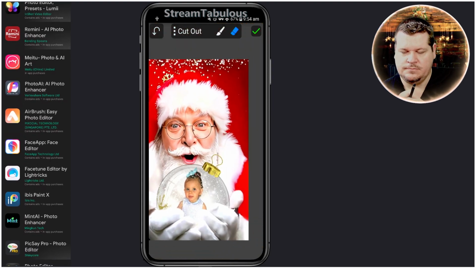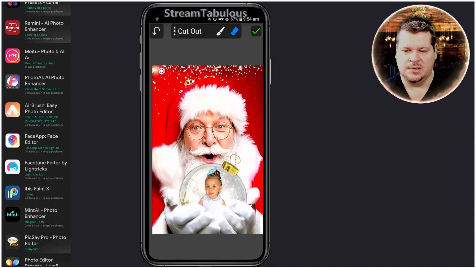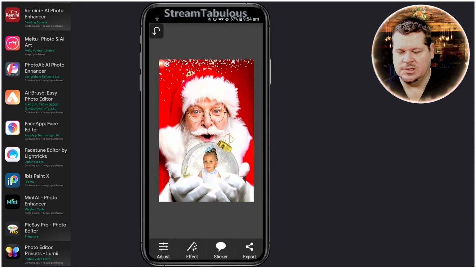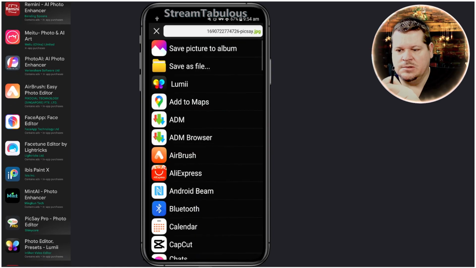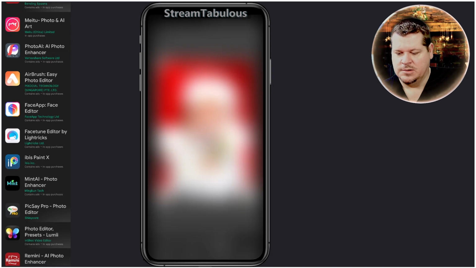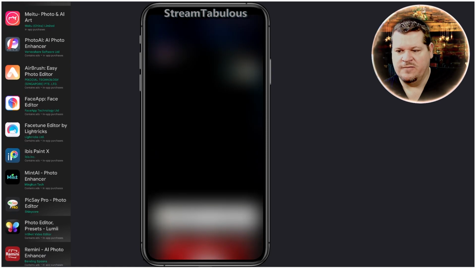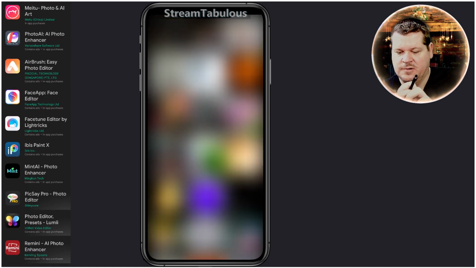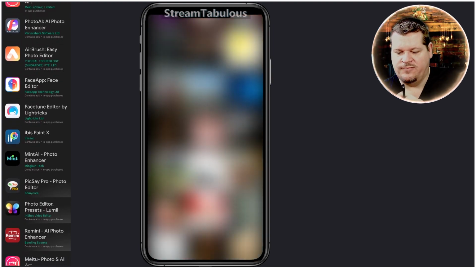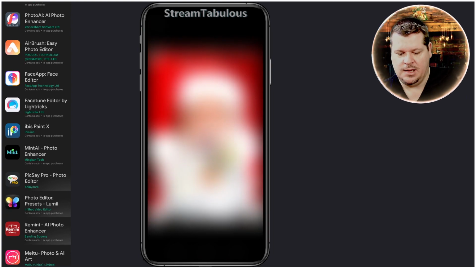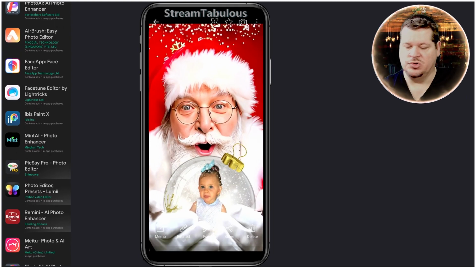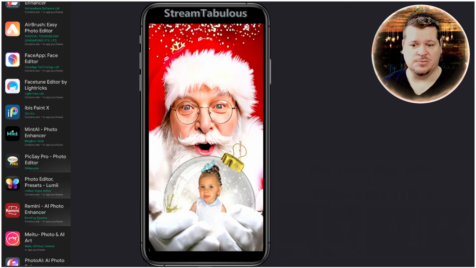Okay. And there is our photo. So we can now save that. We don't want that saved. We'll export it. Save. Pixay Pro. Done. So from there, we now have our photo saved. That's it. So that is very quick and easy on how to put someone in a bauble using the assets which are on my Facebook group.